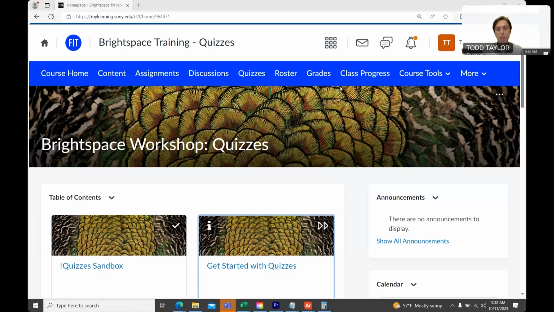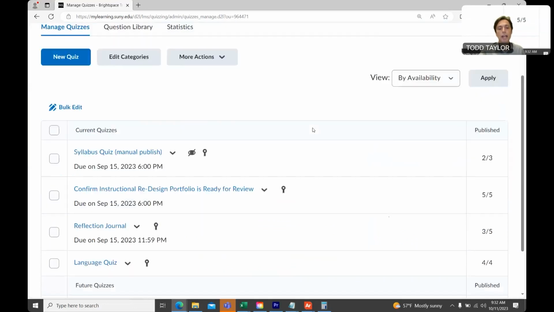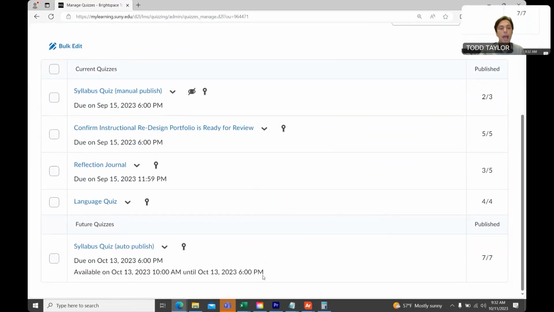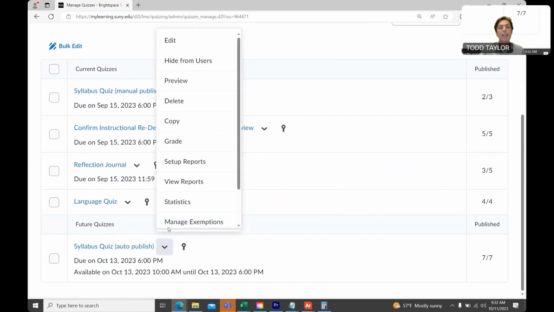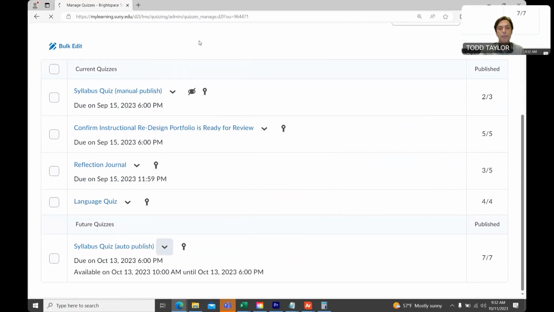So there are two use cases we'll be running through today. We'll be looking at updating dates for a specific learner, and we'll be looking at updating time limits for a specific learner as well. So let's jump into it. We do both of these tasks from the quizzes tool. So in the nav bar, I will select quizzes. I will scroll down to the quiz I wish to update, and then I will select the chevron and then select edit.